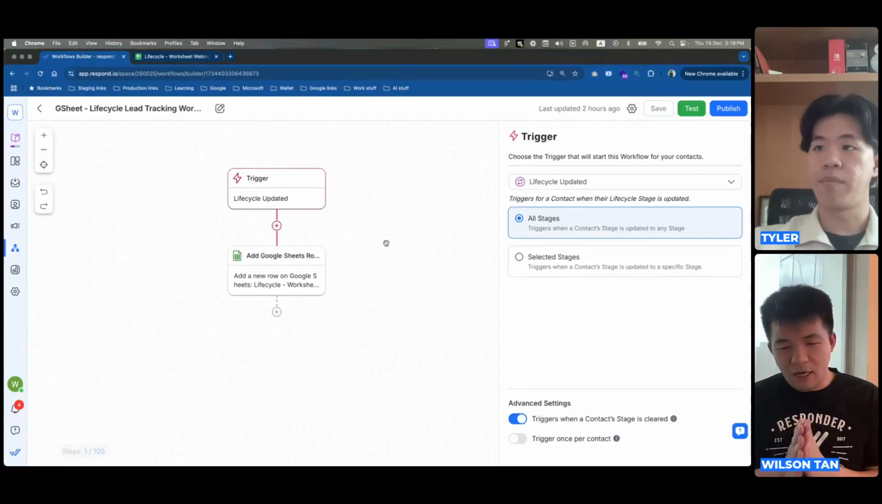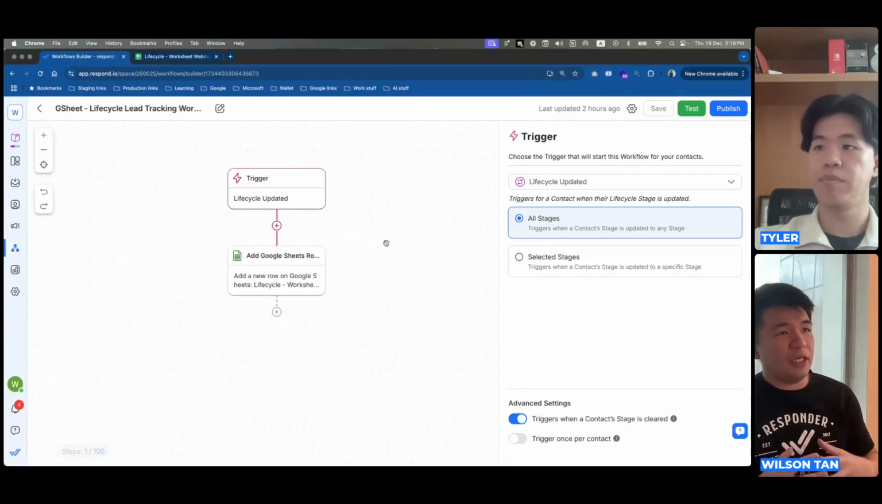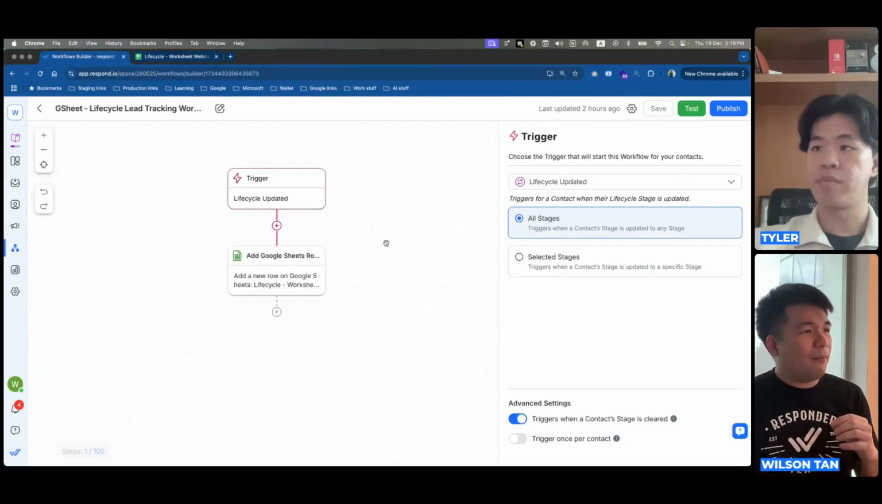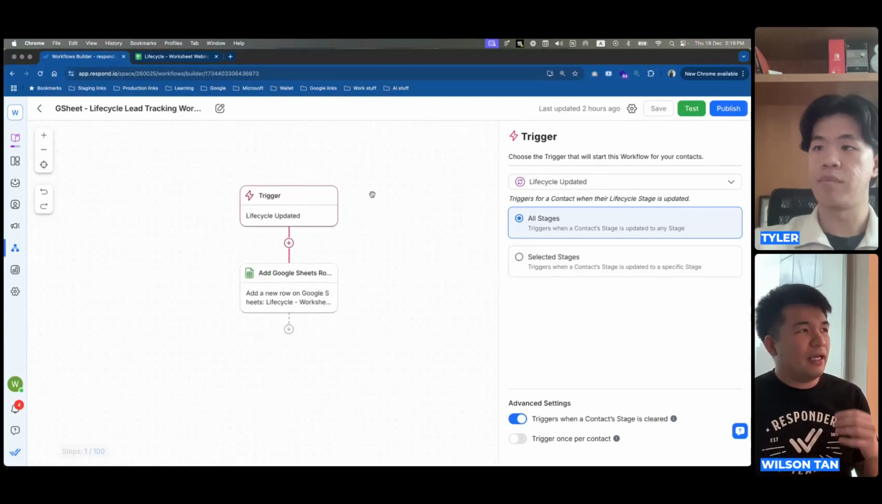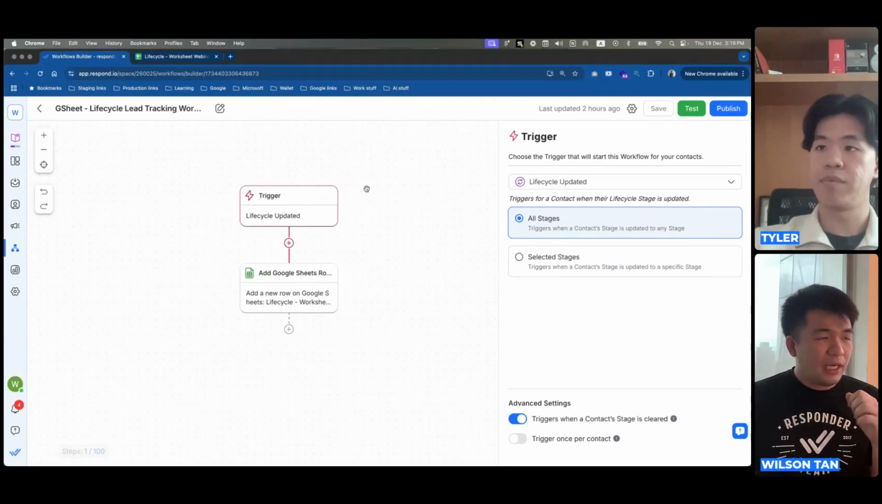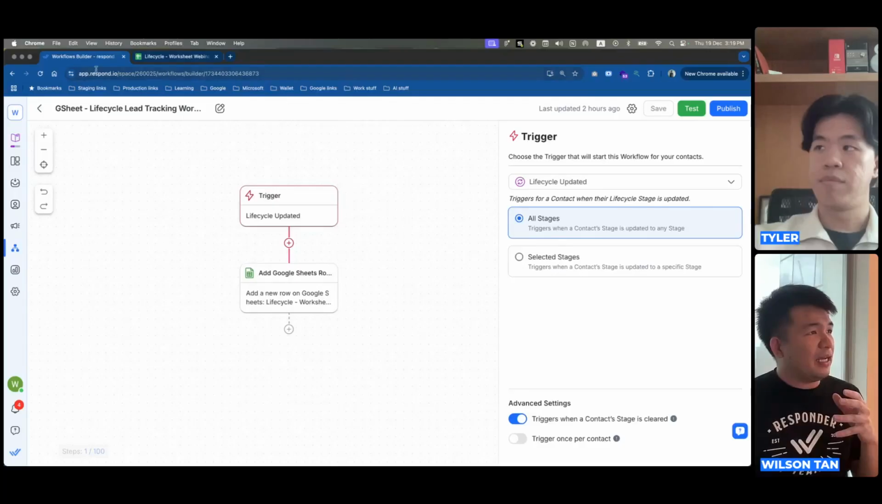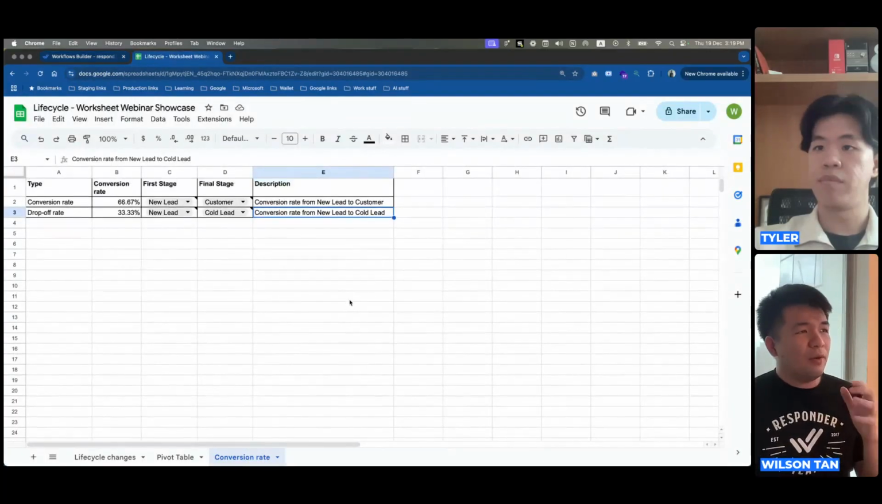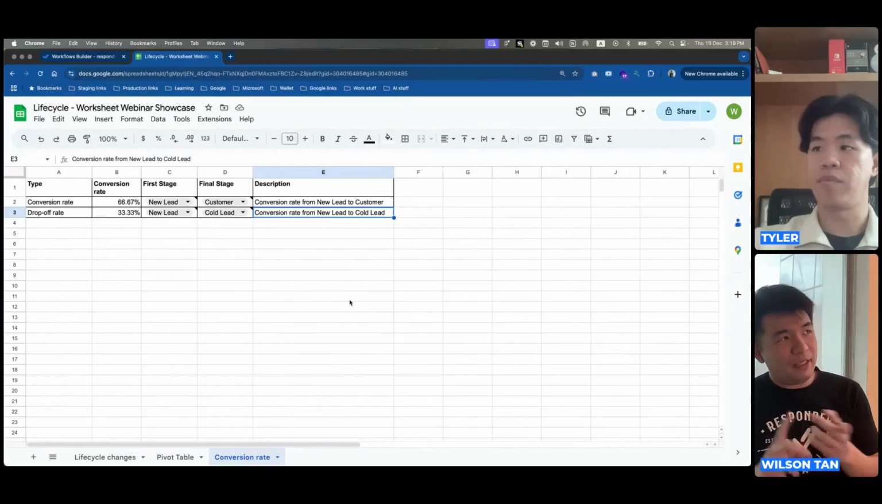Whatever I share from here onwards, the workflow and the Google Sheet, will be available after the workshop, so don't worry if it's something difficult to set up. Just to get through what to expect in this particular workflow, I'll talk about the result first. We have two things here: the workflow template and also the Google Sheet.